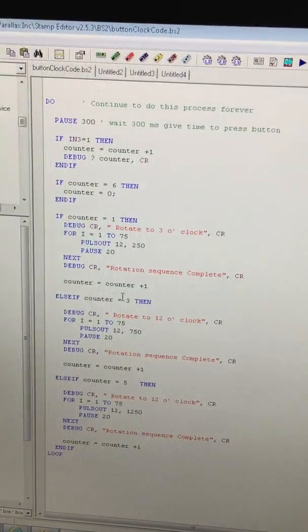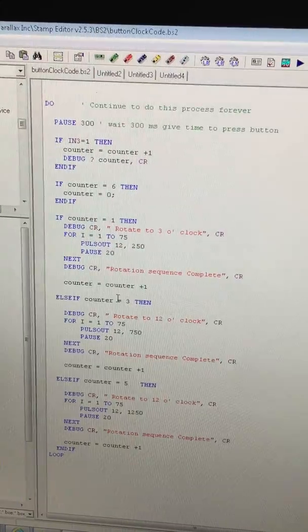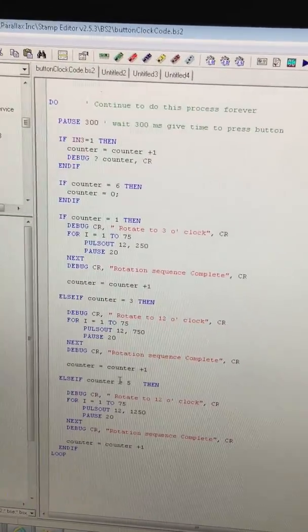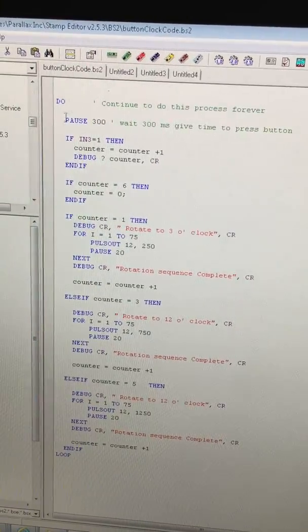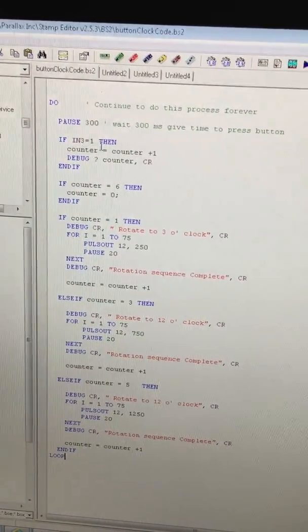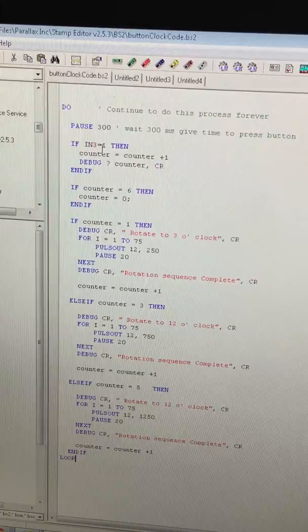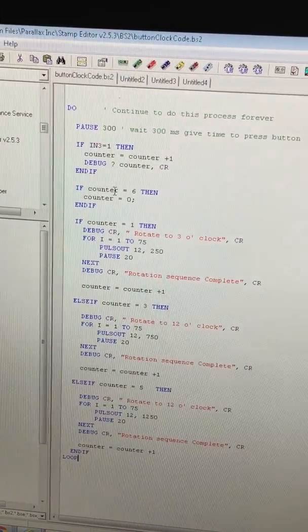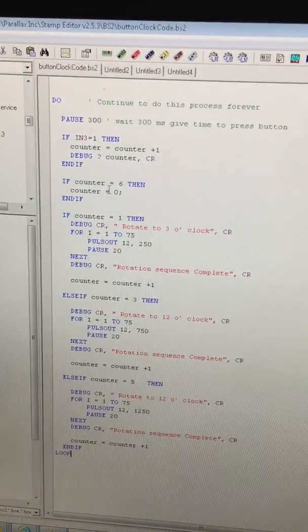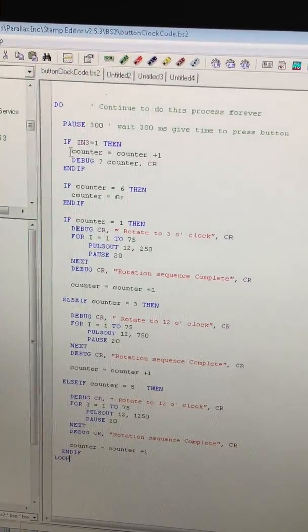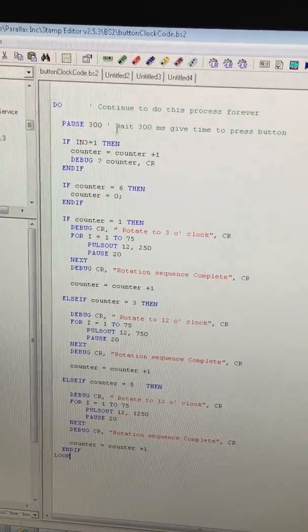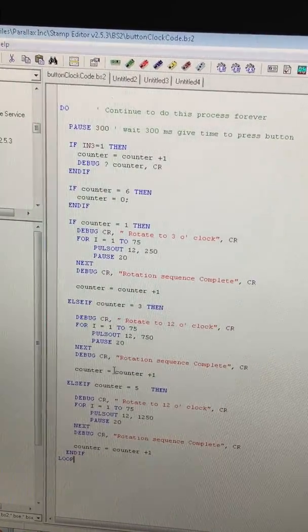So now when I come down here and it says, hey, is counter equal to 3? No, skip. Is counter equal to 4? No, I'm going to skip that. Then I hit my loop. I'll go all the way back up to the top. Has the button been pushed? No, we haven't pushed the button. So counter is now equal to 2, right? So that doesn't run. And now it stops running. And so it doesn't keep trying to go to the 3 o'clock position. The energy to the motor is cut off.